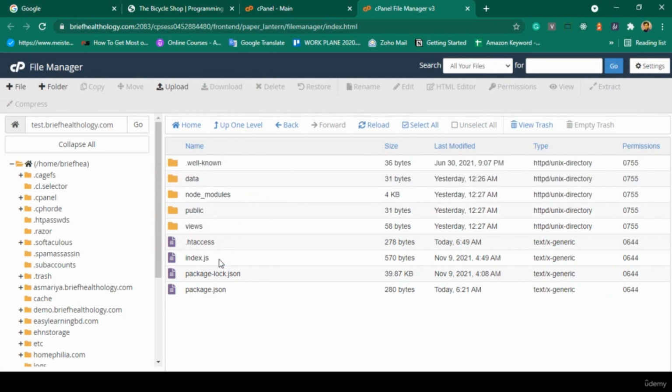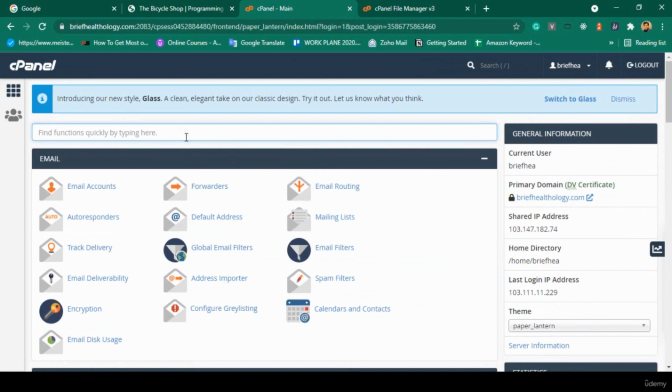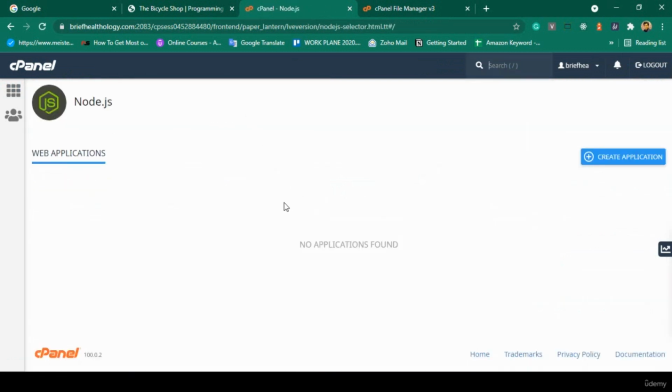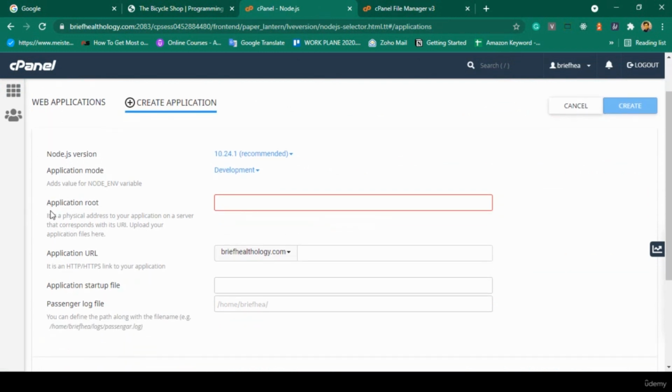Okay, now we have to create that server for the Node.js. If you go to your cPanel, and in the cPanel, if you search for node, you can see they have one setup option called Setup Node.js App. Simply open it, and here you have to create an application. Simply click create application, and here that is your application root directory.